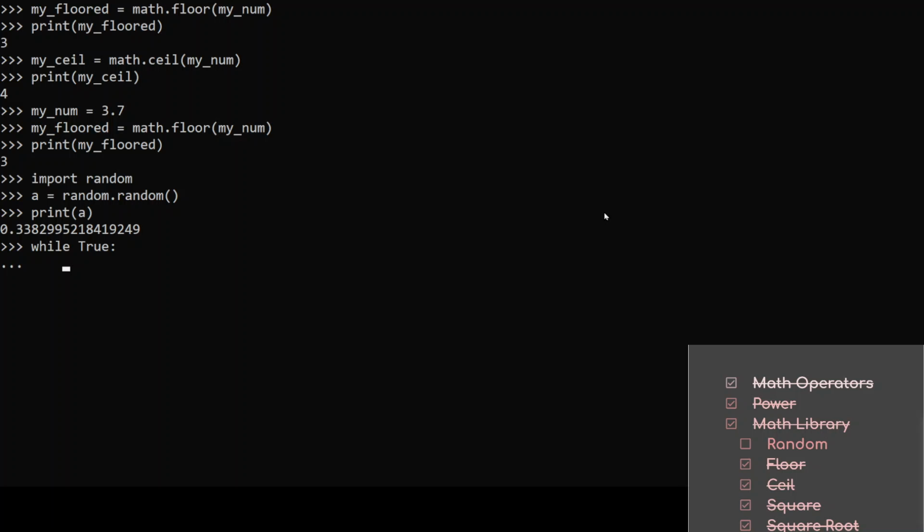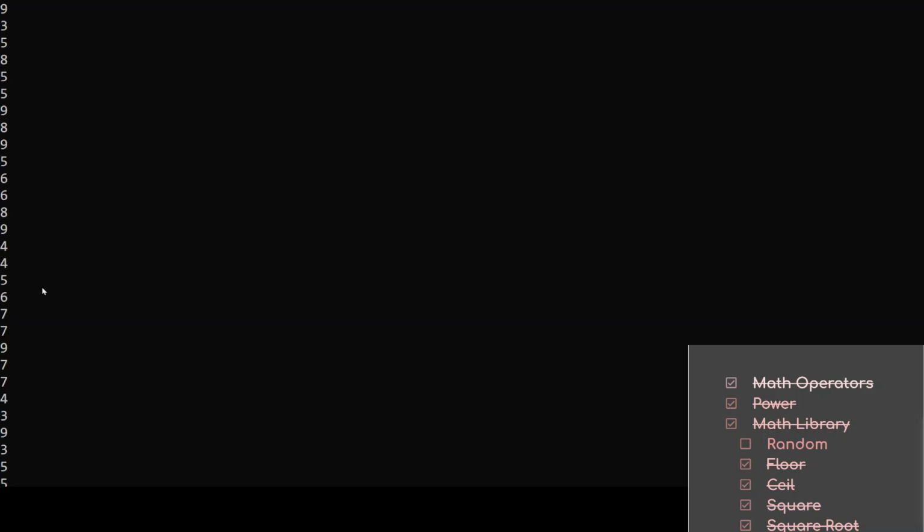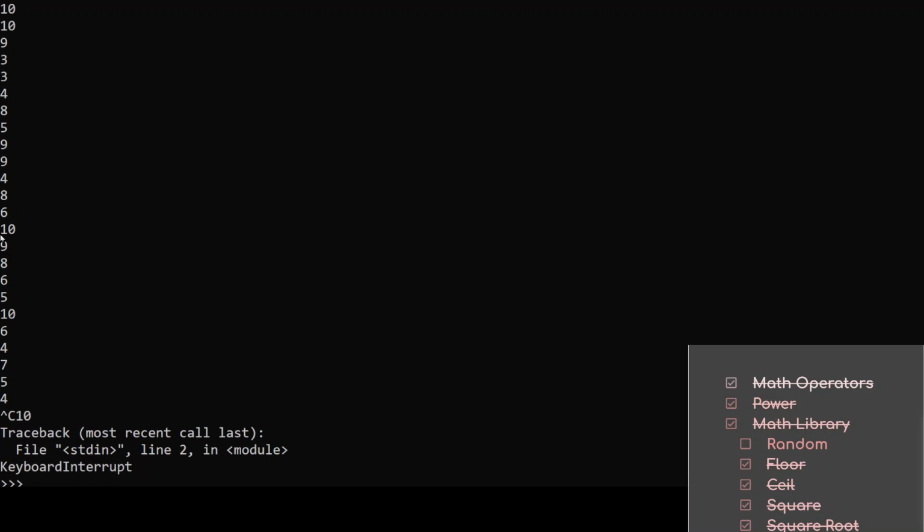return a whole infinite loop of random ints. So print random.randint. Sorry, I'm just looking at the chat. Random.randint, and let's do between 3 and 10. And you can see it's returning random integers between 3 and 10. So to stop it, I'll just press Control C, keyboard interrupt.